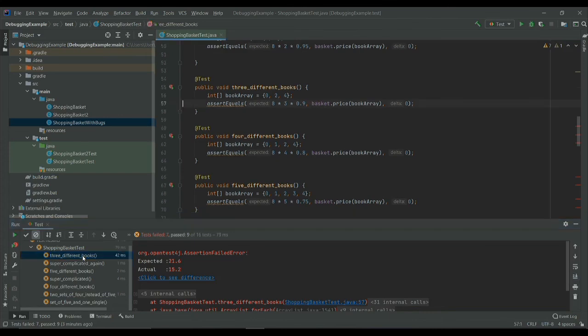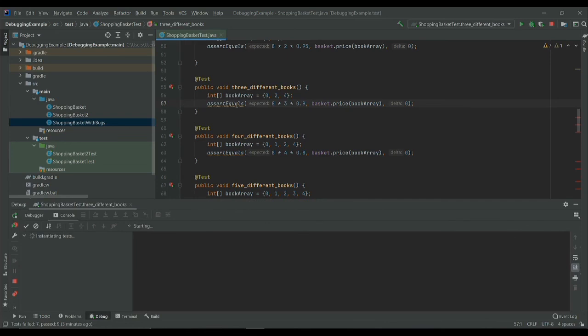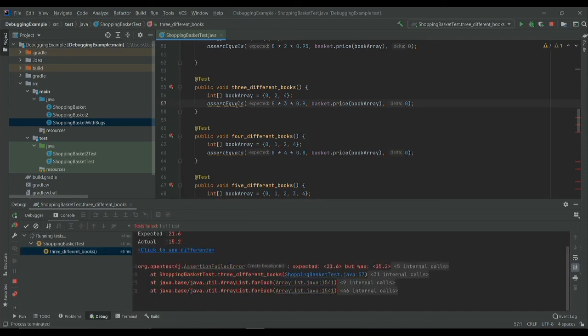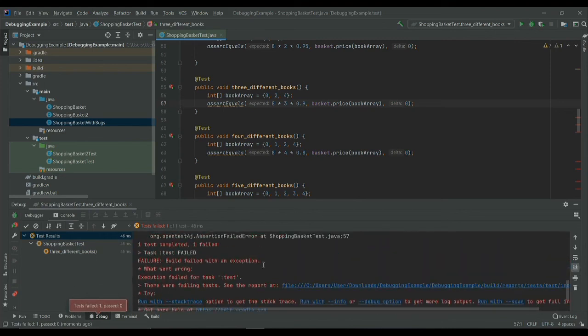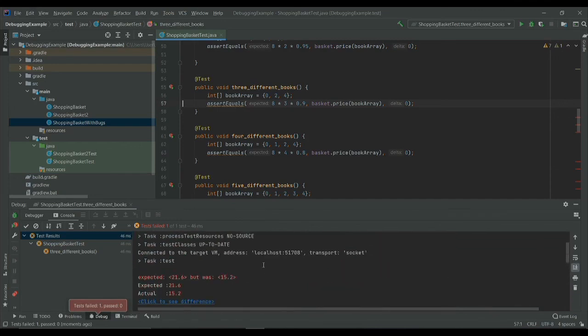So let's go to this one and try to run it. You can either run the test or you can debug it. We want to debug this test, so we're just focusing on this one test case. Okay, as expected, it's failing, and it tells us the expected value was 21.6, but the actual value is 15.2.